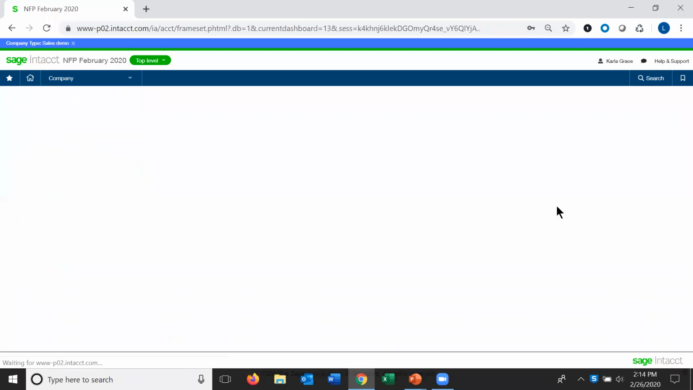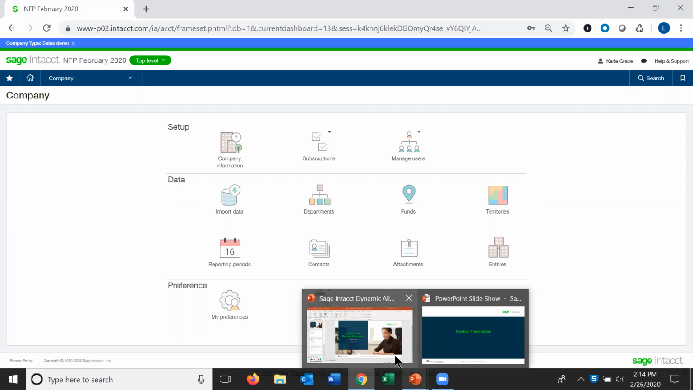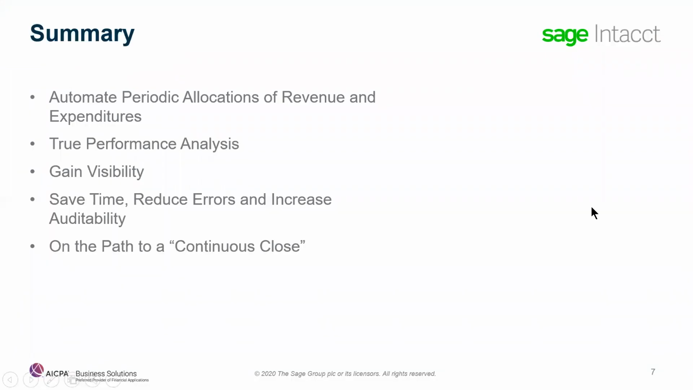In addition to that, you have the ability to utilize dynamic allocations. And dynamic allocations are going to give you that ability to do a pooled number, and then at the end of the month, automatically create that allocation based on your setup. And it's going to save you so much time because you won't have to gather that information. You won't have to do the math. You won't have to double check anyone's entries.